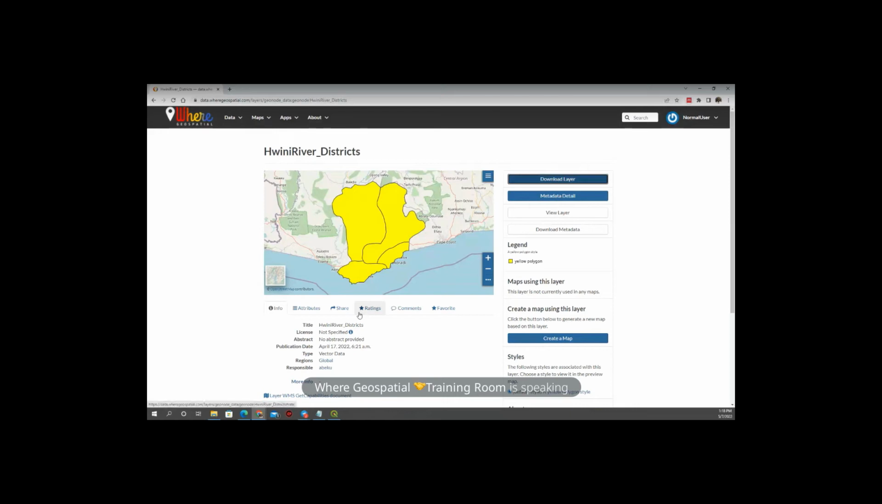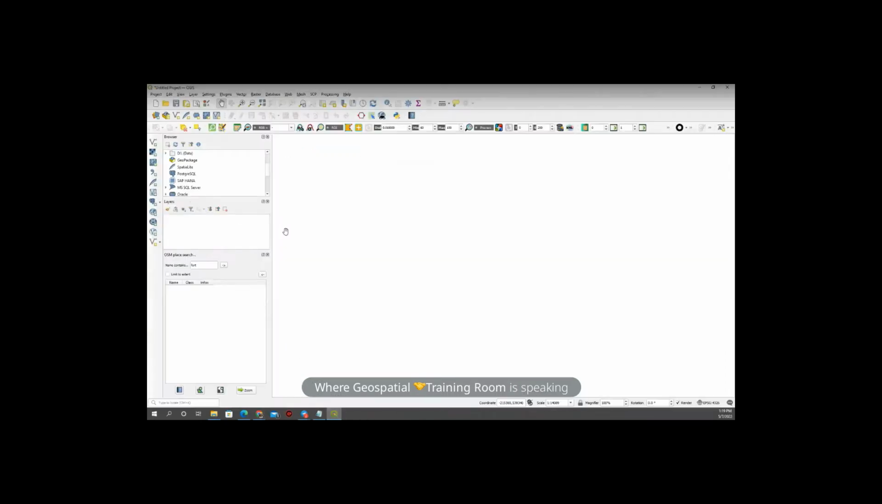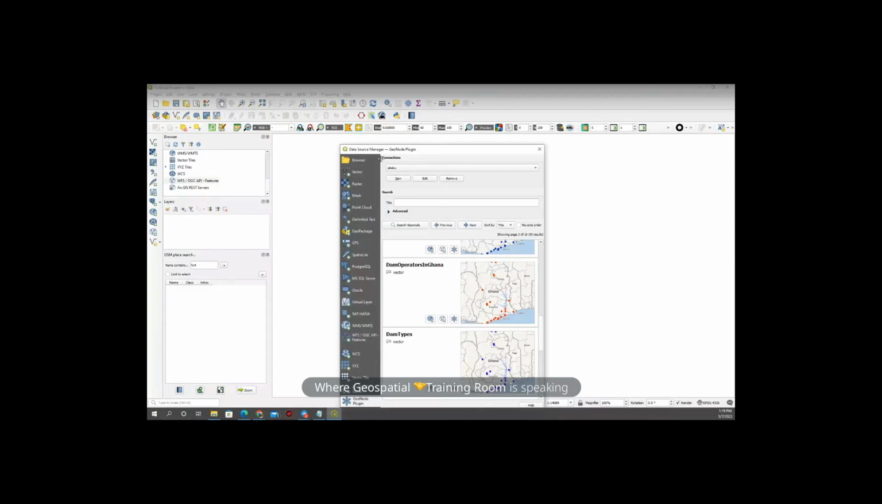Those of you who are comfortable with QGIS, you can actually connect the SDI directly into QGIS without necessarily coming here. All you need is the URL. So I'm going to try and do that. So if you come to QGIS, you would come to the multi-data source manager. That's the one for QGIS.